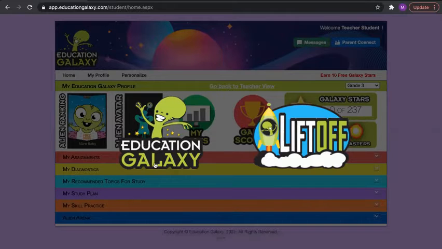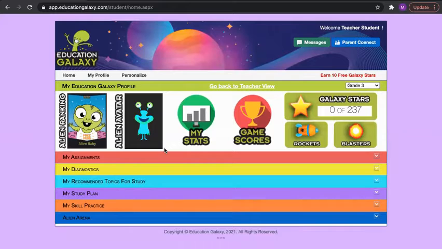So Education Galaxy is for on-level standards that your students are ready for. Liftoff is more of an adaptive program for students who are below level or who are not yet ready for on-level standards. But through both programs, students can still earn the same badges and points, and the content is just tailored to their level of proficiency. So for the purpose of this video, I'm going to go ahead and click on Education Galaxy.